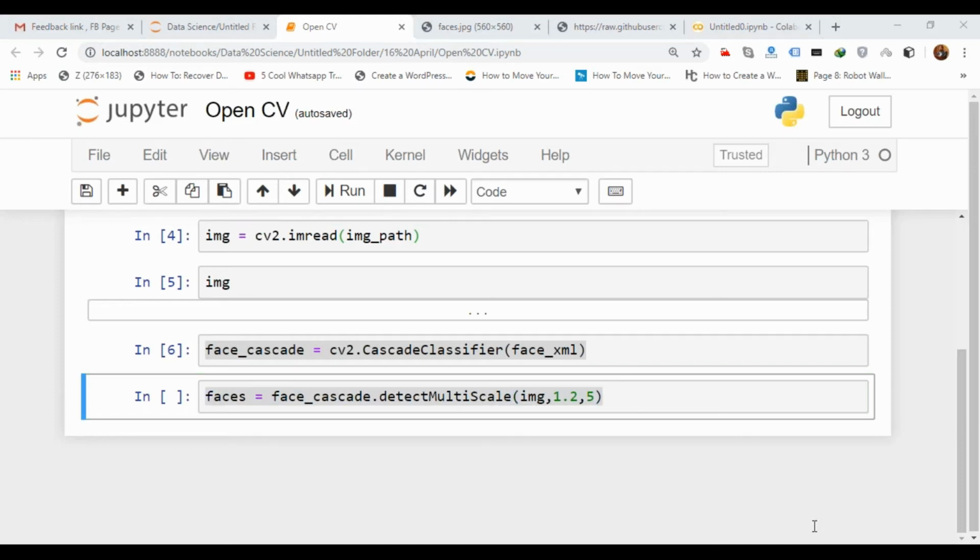Scale factor 1.2 means we are reducing the image by 20%. I told you that it will divide it into different small pixels. If you give 1.1, that means we are reducing it by 10%. For the image, we have to check what accuracy we are getting. In this case, I am taking 1.4. Later we will see what effect it gives us, then we will change it.